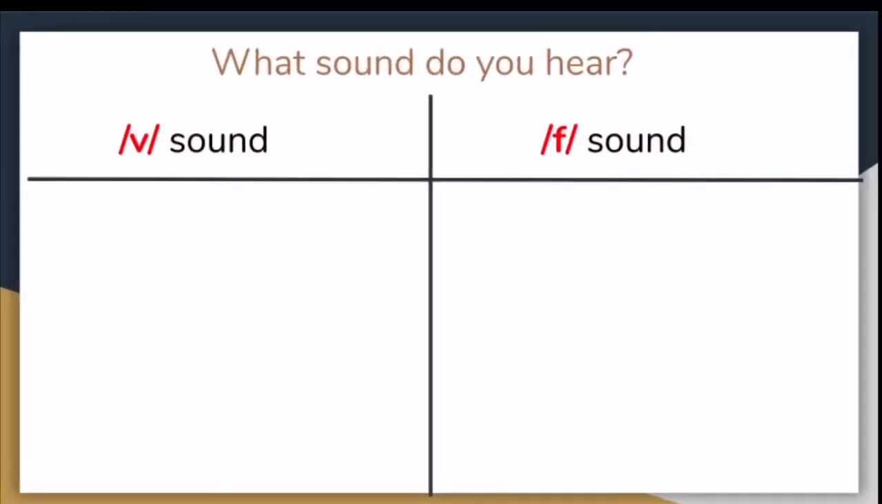Now we're going to see what sound we hear in the initial part of the word, which means the beginning. If you hear the V sound, we're going to put it under the V. If you hear the F sound, we'll put it under the F. We hear the word van. What does van start with? Right, van starts with V. We also hear the word fan. Fan starts with f. I'm going to say 2 more words.